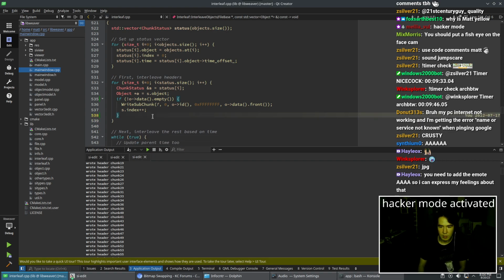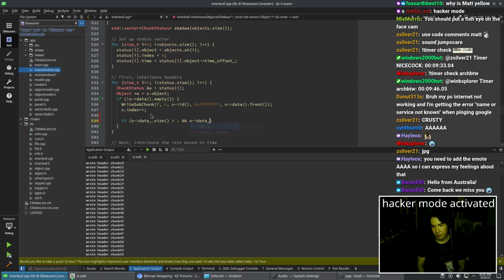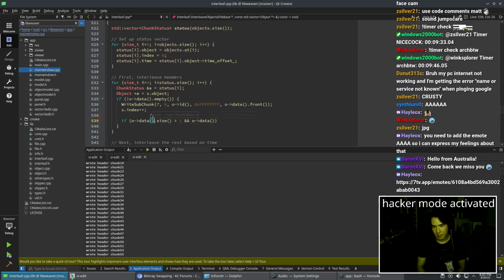So index++. Okay. Now I get it. If... Oh yeah, because it's writing the front one. Okay, if dot size is greater than 1, we'll write o dot data, use the functions for these, dot at 1 dot empty, we'll write the second one. That might do it.